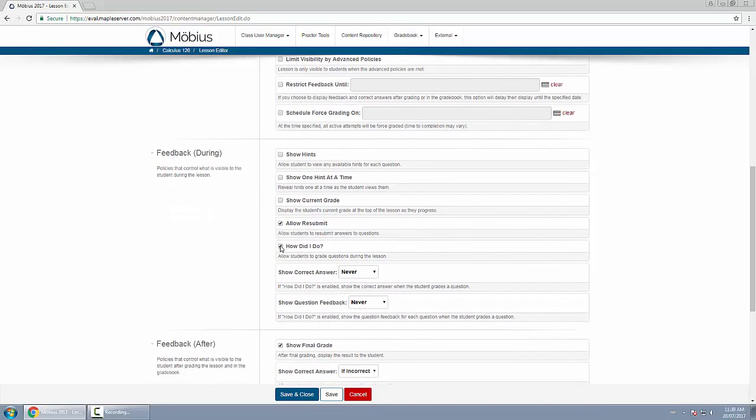And how did I do is checked by default for a lesson. This will allow students to see if they got something right or wrong. Now you of course can customize whether they see correct answers or not, and whether they see question and feedback or not on a given page.